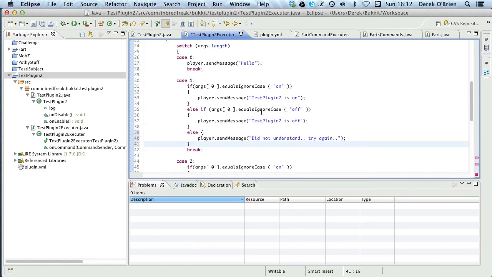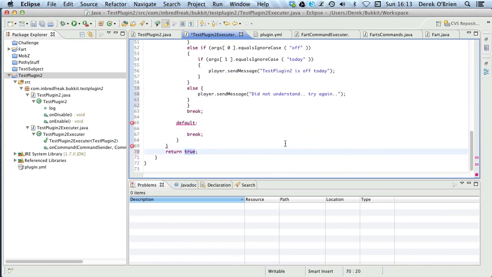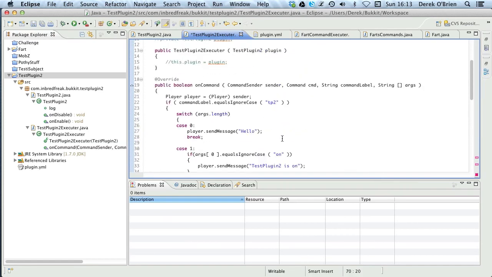Return. And then return true. Copy. Actually, no, I don't do that. I'll do it at the bottom. Okay, and I'll do a full capture, return true there and everything. Okay, so everything gets handled that way.